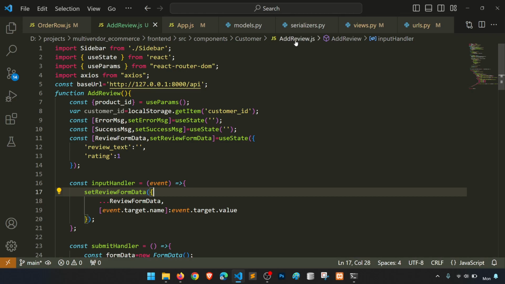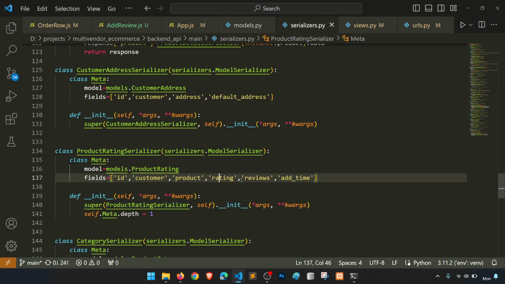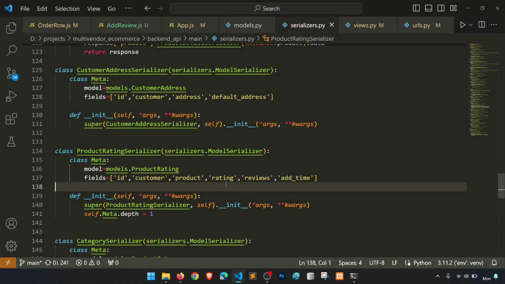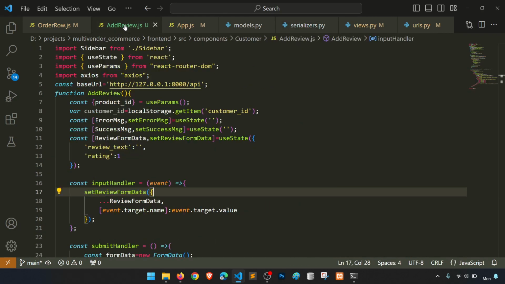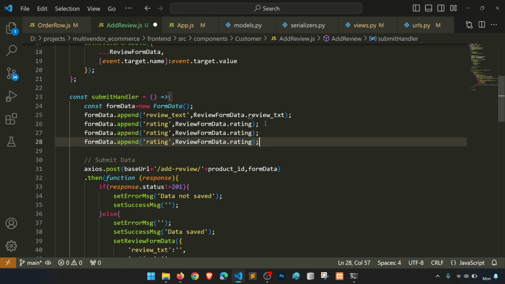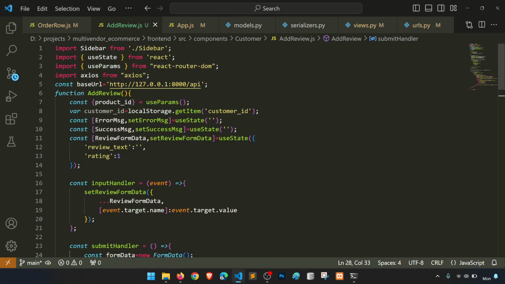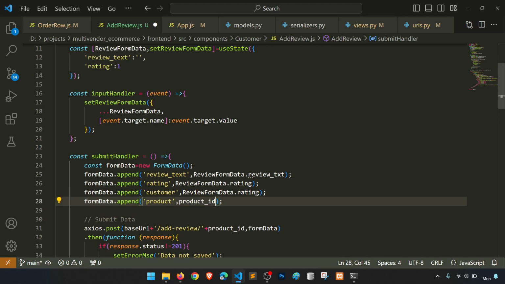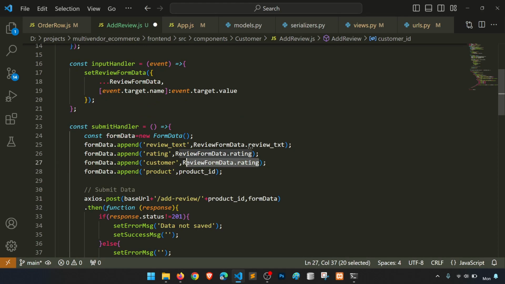So for add review, in the serializer we mainly need customer, product, rating, reviews, and add time. We don't need add time because add time is automatic. So we have a model, so this is automatic. And then customer, product, rating, reviews, right? So we have the add review section here. We need customer, so one is customer and then one is product. So here we have a product ID, right? And then we have a customer, so this is our customer ID, and then this is saying text, this should be text, right?